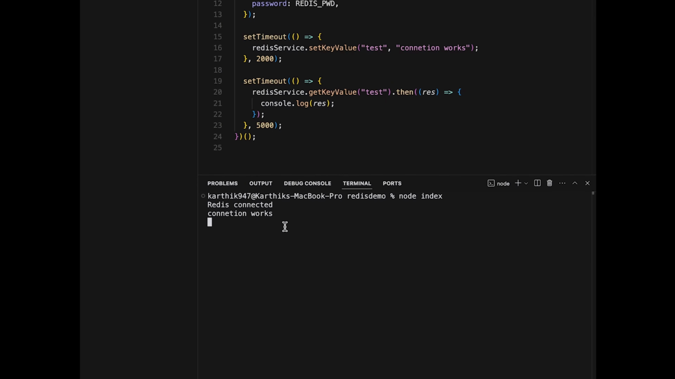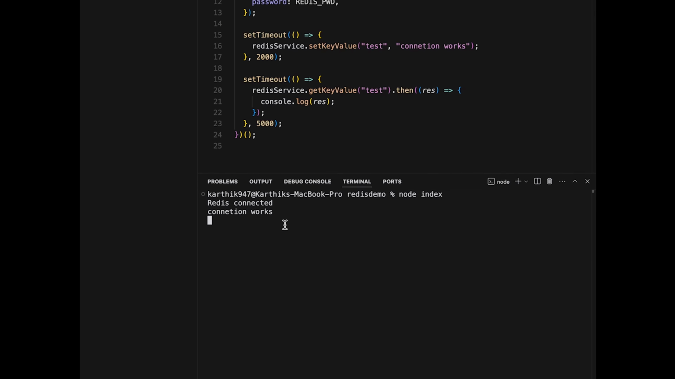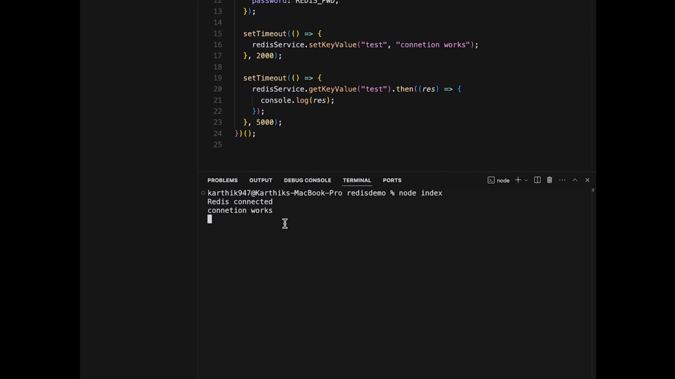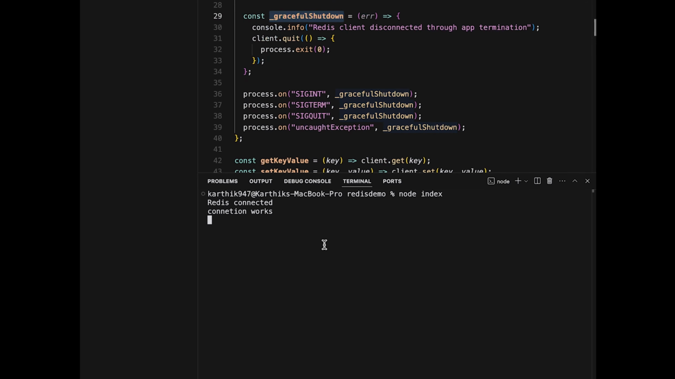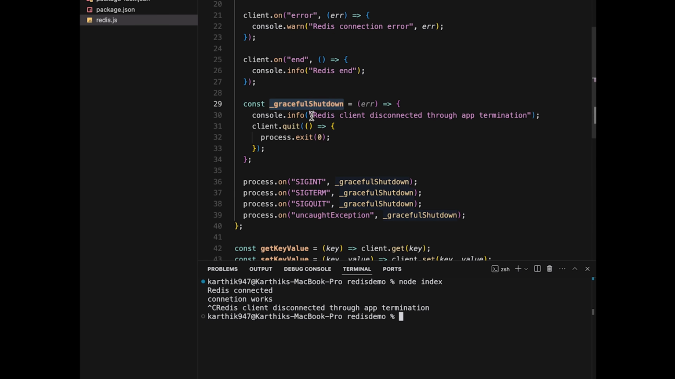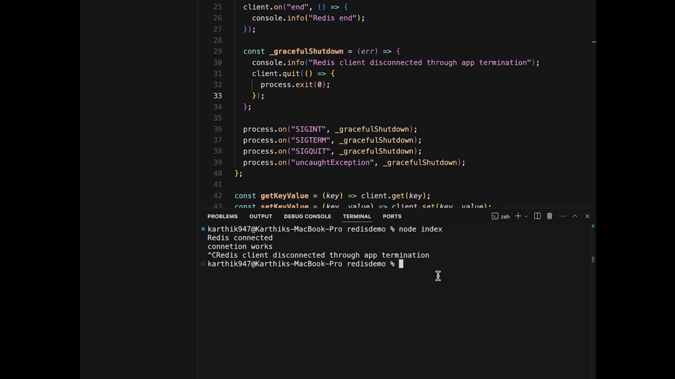Now, see what happens when I close this application. When I hit Ctrl+C, that should close the app, but you'll also see the graceful shutdown function that we defined in action. So when we close this app, you can see that the graceful shutdown function is called before shutting down the application so that we can be sure that the connection is properly terminated. So that when we reboot or restart this app, a new connection is established.